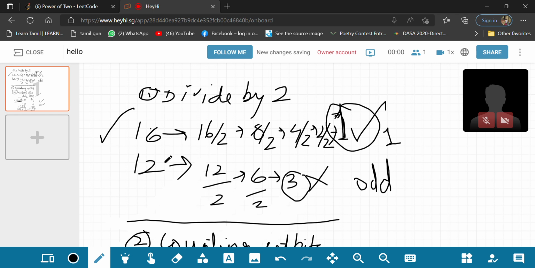However, when we consider 12, we divide it by 2, we get 6. 6 divided by 2, we get 3. However, 3 is not divisible by 2, and so we get an odd number in the case of a number that is not a power of 2, that is 12. 16 is a power of 2 because 2 to the power 4: 2 2s are 4, 4 2s are 8, 8 2s are 16. Hence we get 1 as a result. However, for 12 we are not going to get 1 as a result, we get an odd number.